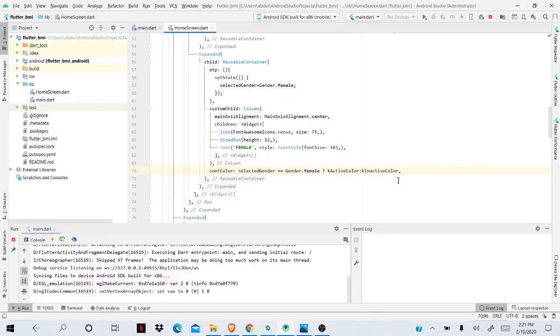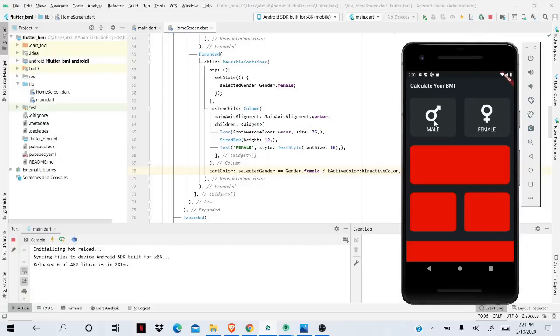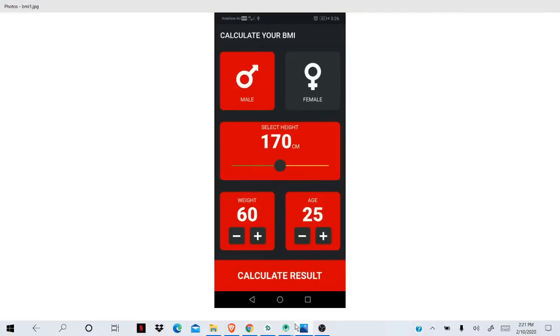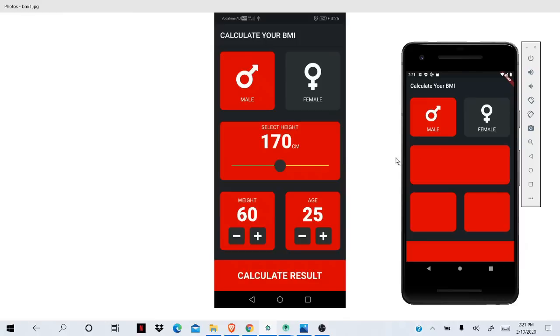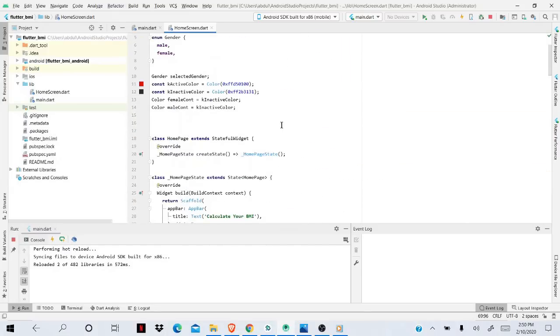And as soon as I save it, and if we see our output now, you can see when we click, the color gets changed, so it becomes the active card, whichever color we want. So the next step that we want is to make this slider. So we need a column as the best bet because we need select height, this number, and a slider. So inside a column we want a text widget, then a row widget that contains two text widgets, and finally we want a slider. So to start designing, let's create a few constants.